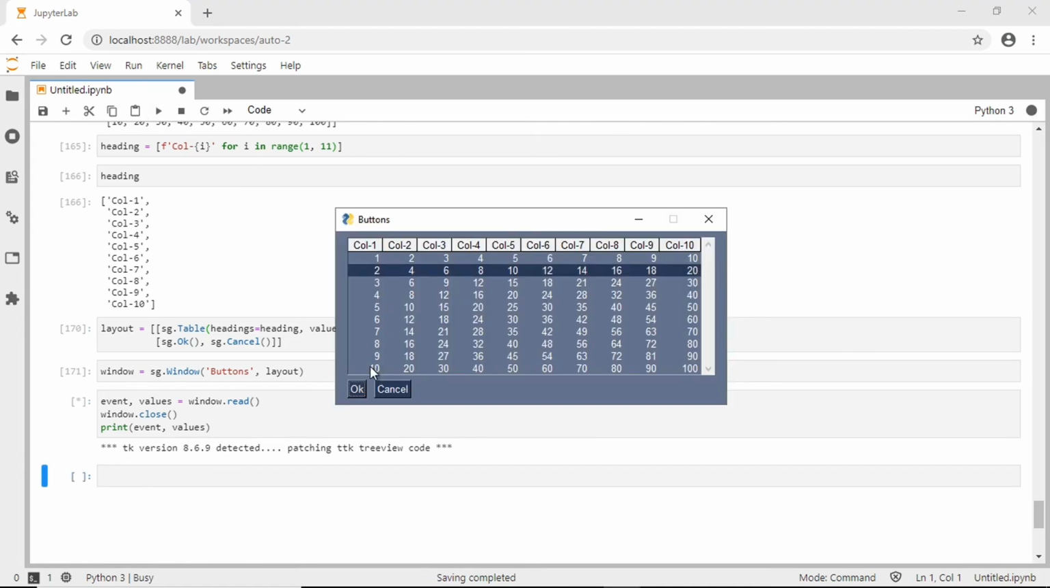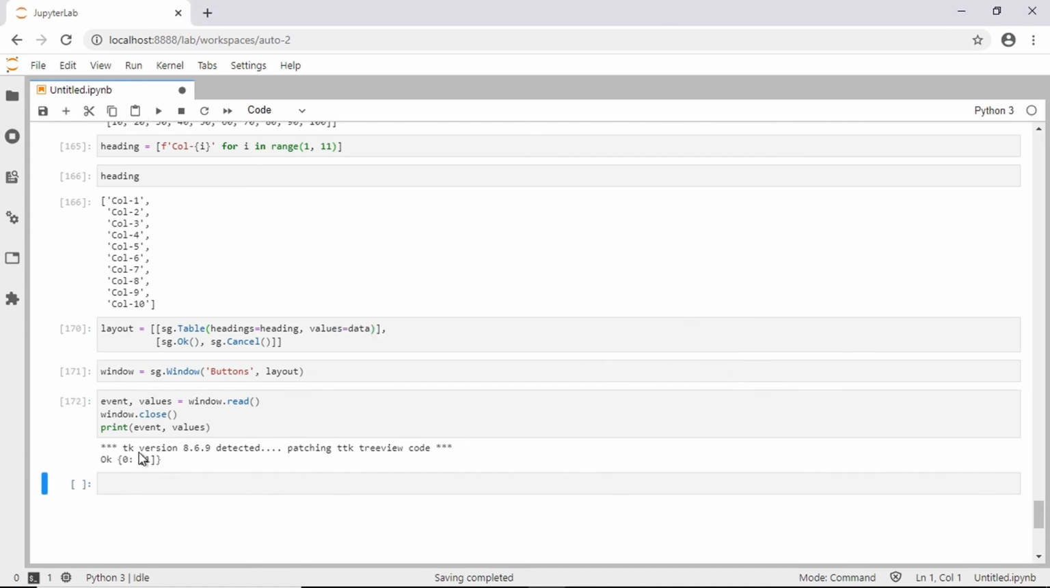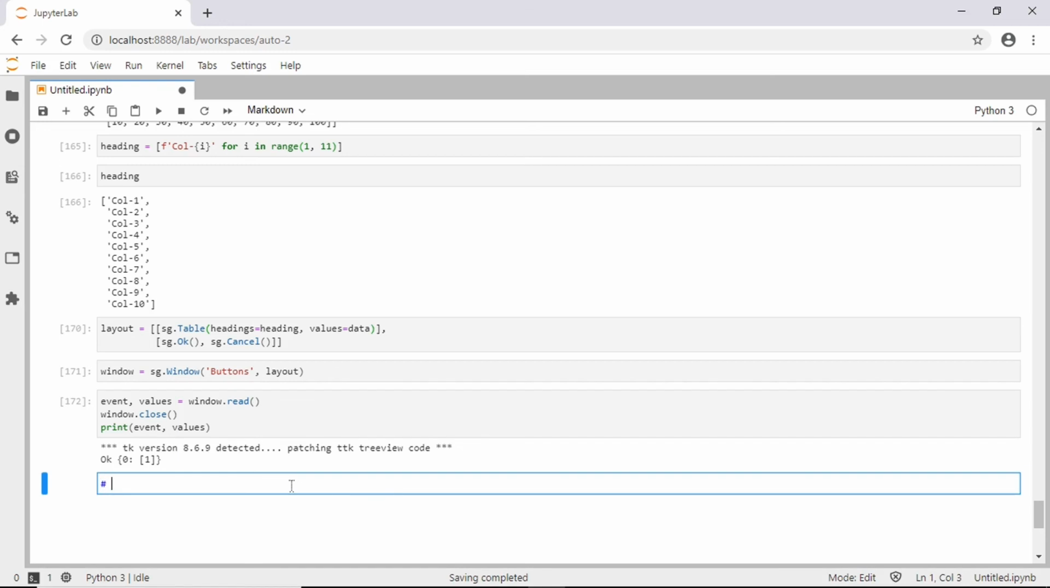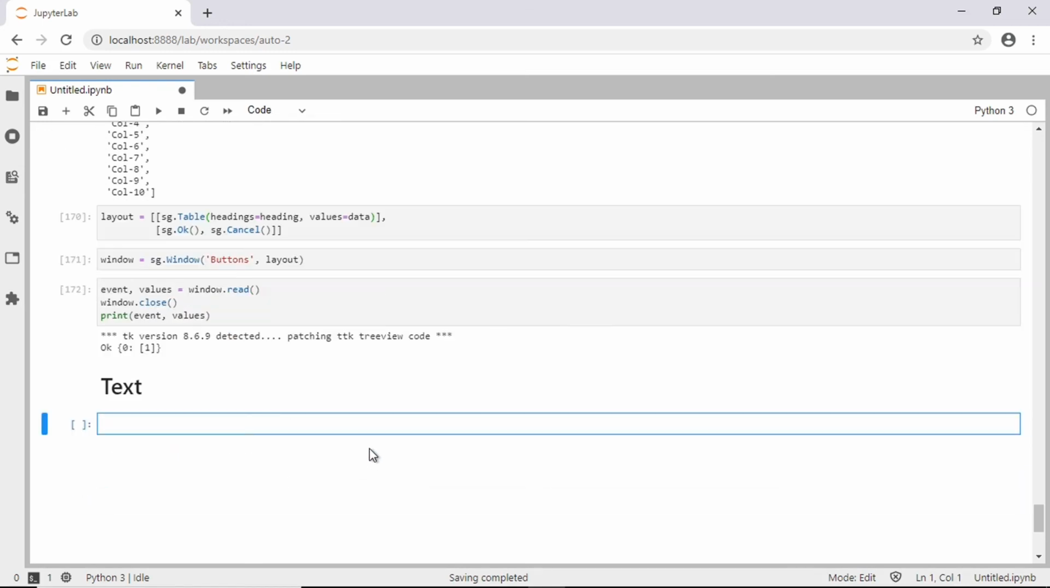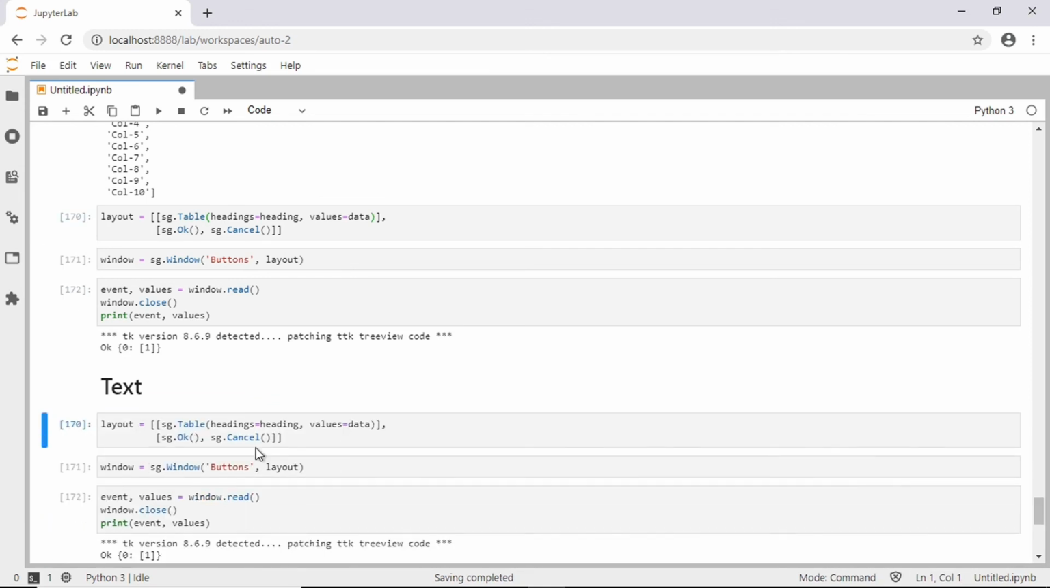Let's select this one, and this is row number 1, starting from index 0. This is the second row. Okay, finally, let's check the text element, and we have been working with this from the beginning.